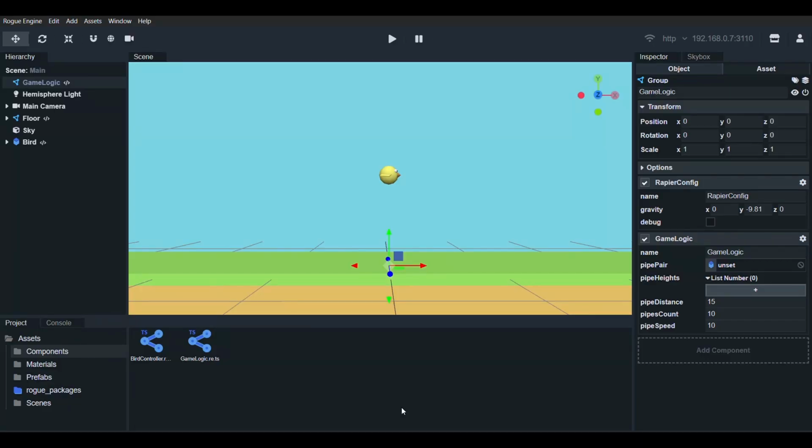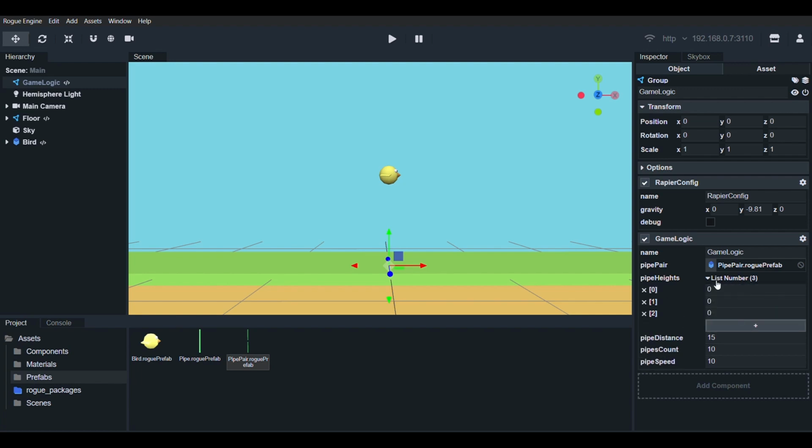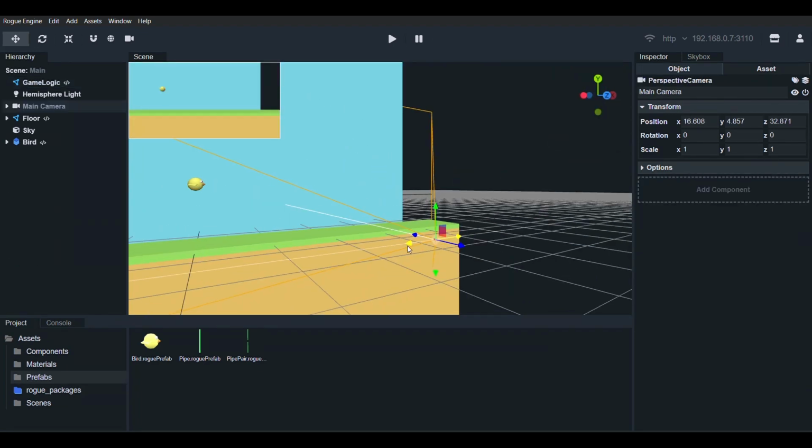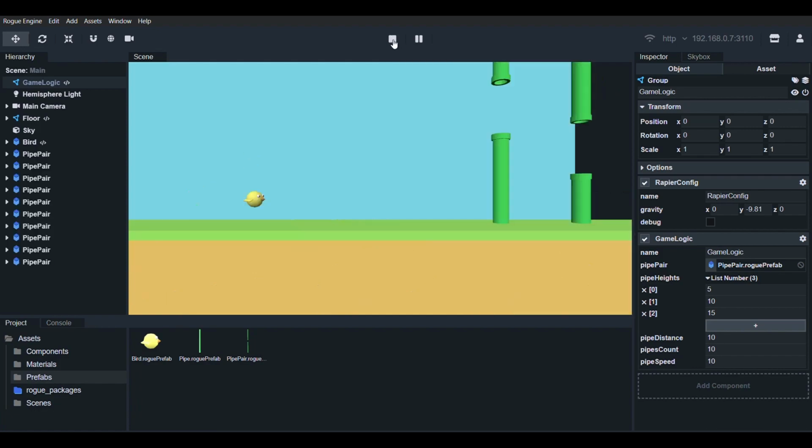Back to the editor, you can see how our GameLogic component is showing our property controls in the inspector. Now we can go to the prefabs folder to drag and drop the pipes pair in the prefab field. I'll add 3 elements to the pipe heights array and I'll set them at 5, 10 and 15. You'll want to play with these numbers until they feel right. If we hit play now, you'll see the pipes showing up in our scene. I'll move the camera a bit and set the pipe distance to 10.